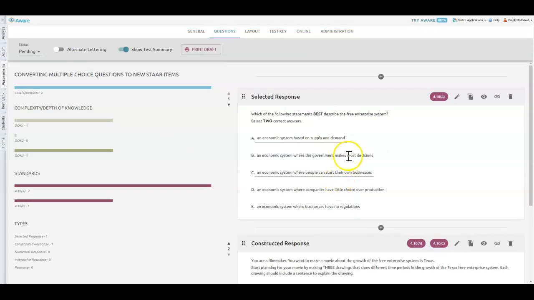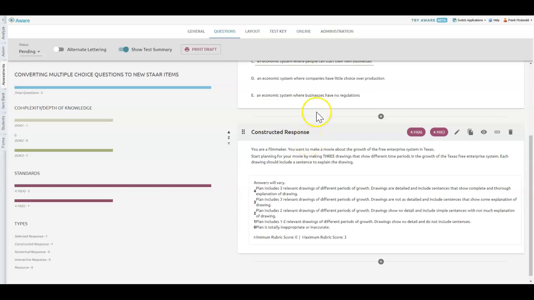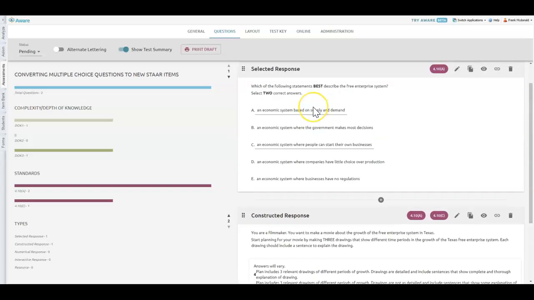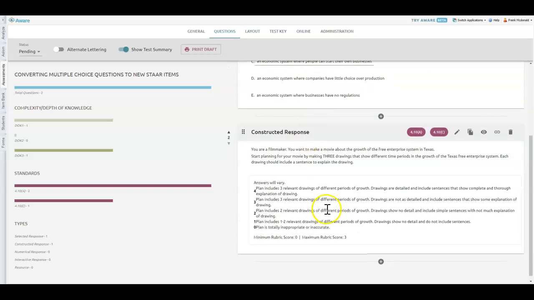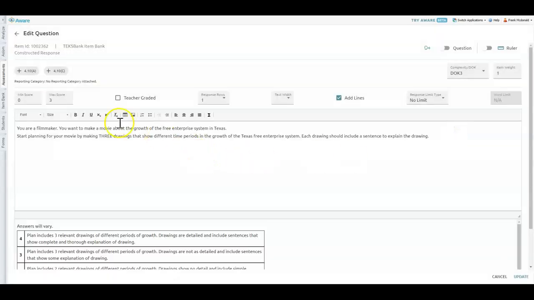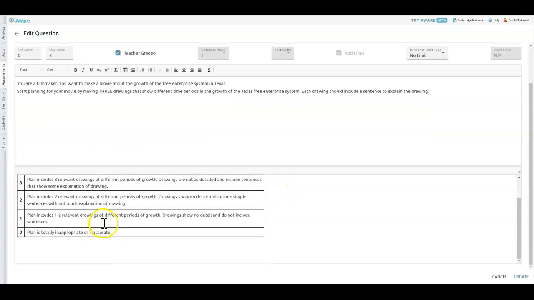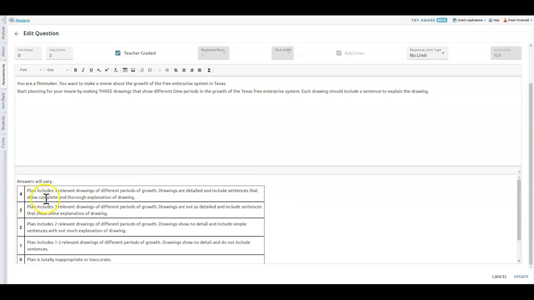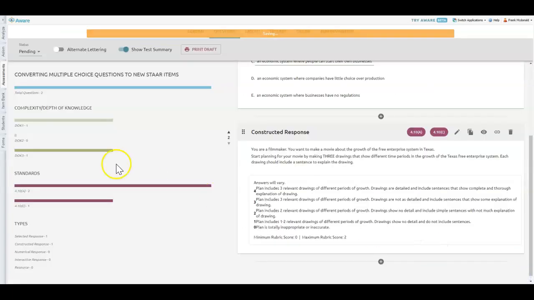Hey, there we go. So I have here, this is one multi-select. This is a constructed response, but I have to alter it a little bit. I'm going to go in. I'm going to change it to 0 to 2, and I'm going to put it teacher graded. And now here's the rubric. I'd have to change the rubric to ensure that it's covering everything we need to cover. So I'm going to update this.